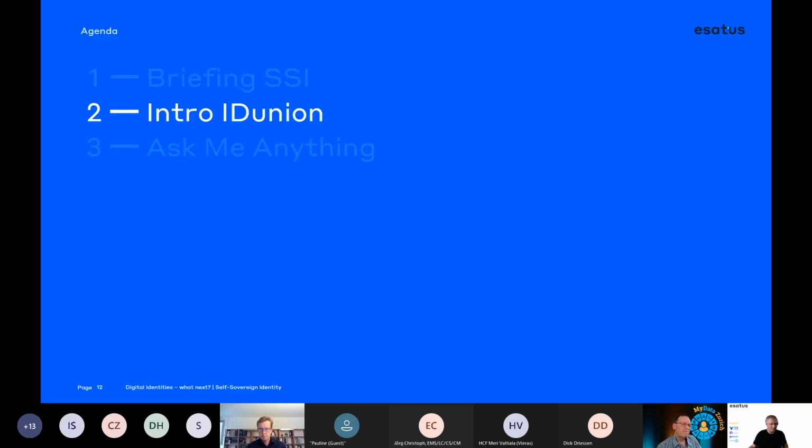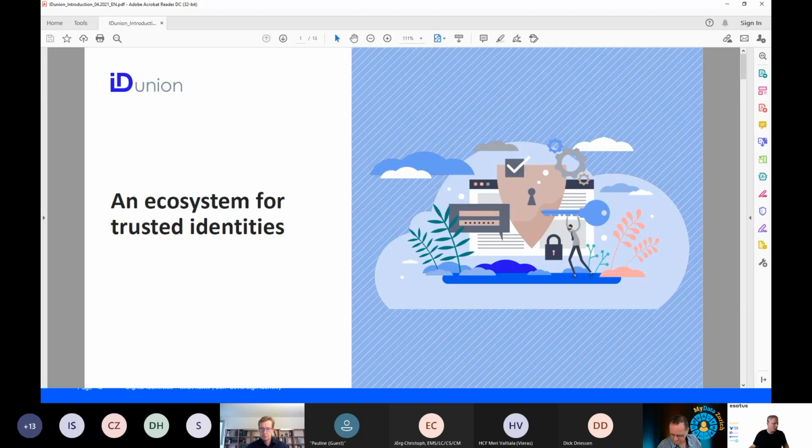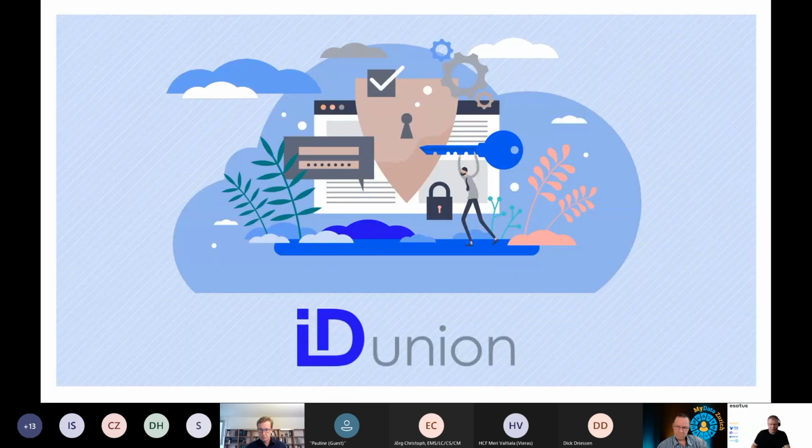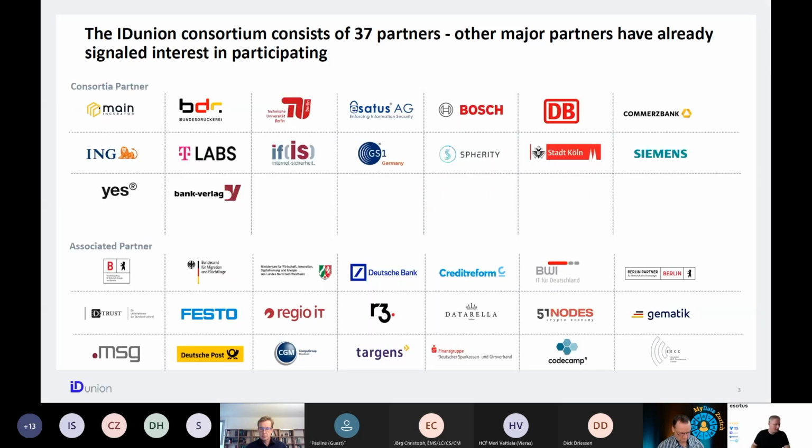Now I will give you a brief intro into ID Union, which is a large-scale project in Germany for implementing self-sovereign identity. This is a co-funded project which is supported by the German Federal Ministry of Economic Affairs. And it's basically building on Hyperledger Indy and Hyperledger Aries technologies, which are applied also in Sovereign, in Findy, and others. And it consists of now, I think, 30-something partners.